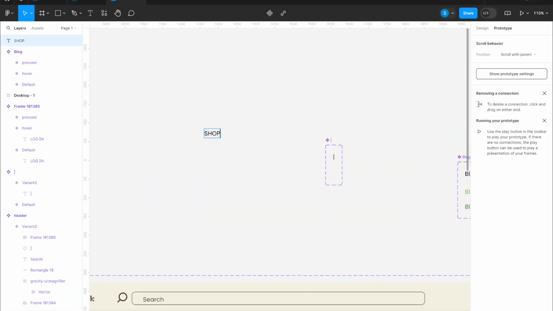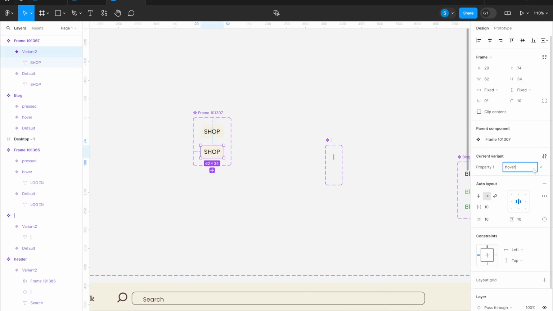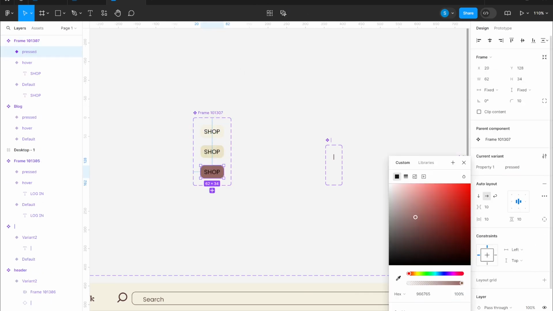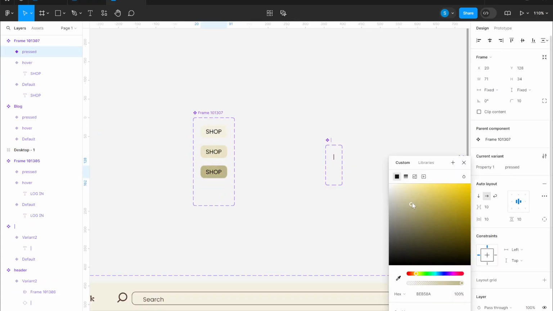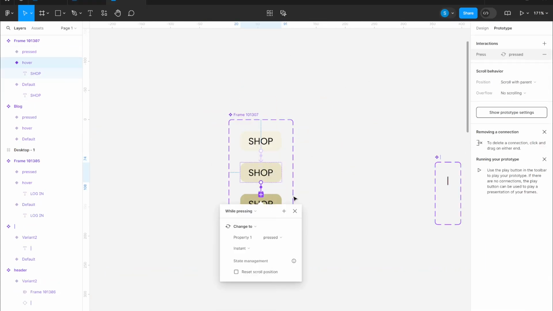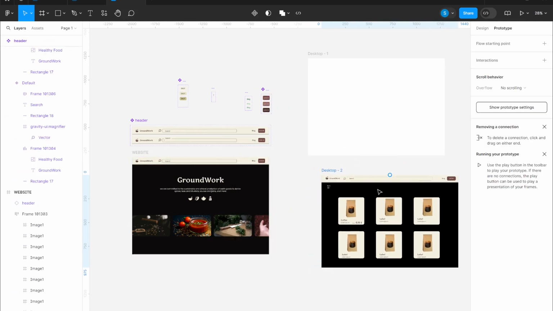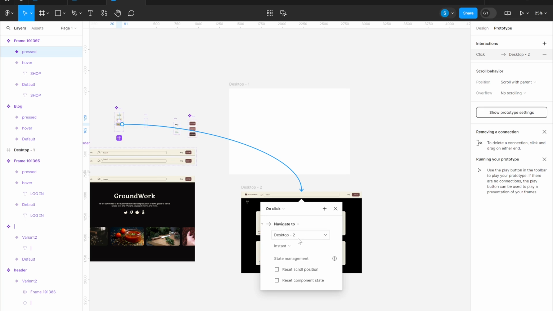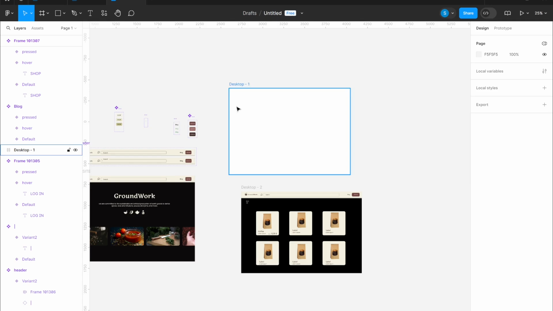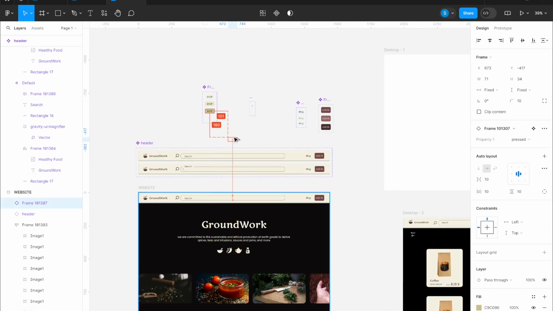The same process, of course, we can do it with the shop button, so create a normal variant, one for hover and one for pressed. And then connect the pressed with on-click to the page with all the products. Of course, this is an example, mainly for demonstration purposes, so I always put the same image to represent different products.